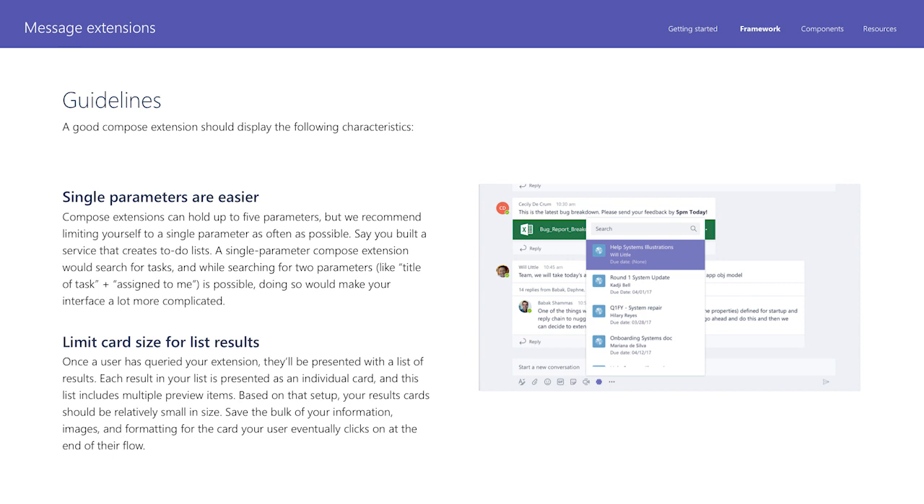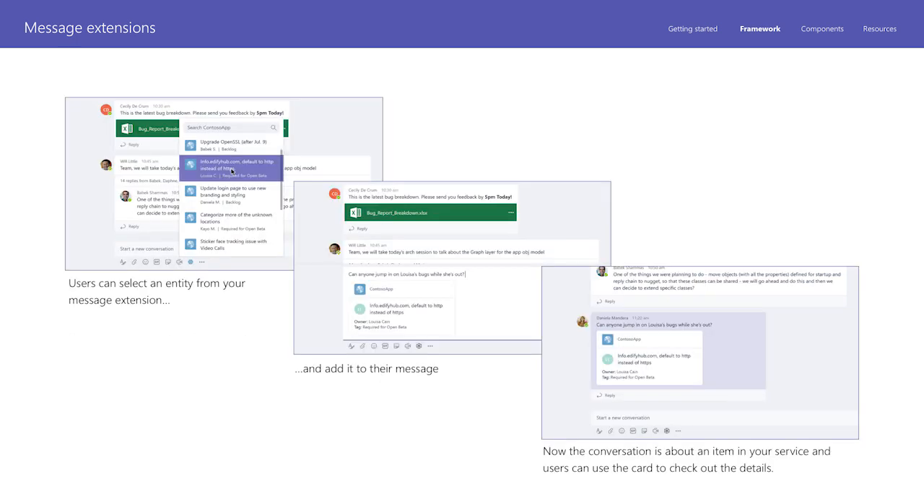One of the things that we do recommend is keep your parameters relatively simple. So a single parameter query, for instance, the title or the work item number, is preferable to title plus assignee plus the subject matter area, all in one query that you would have to enter. We also encourage you to limit the card size, mostly because the bigger these cards are, the more they're going to obfuscate the conversation around them. But it is a relatively straightforward process, and this also works with our command box at the very top of our UI.